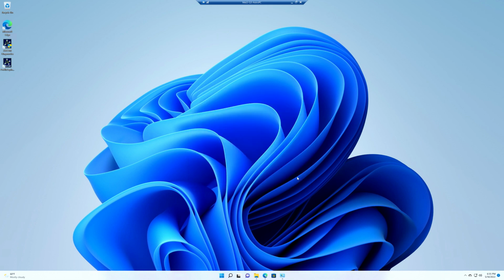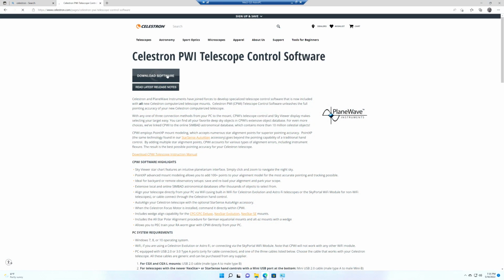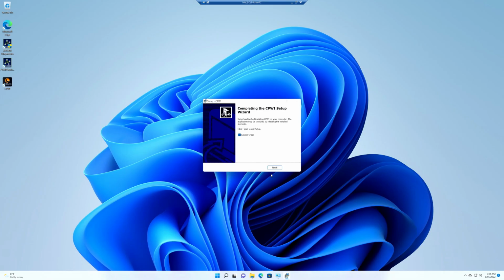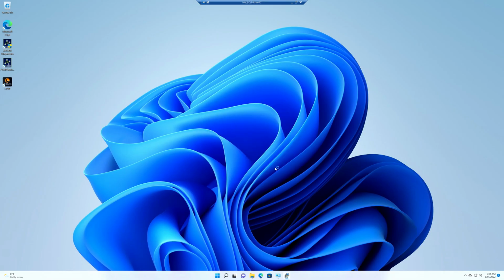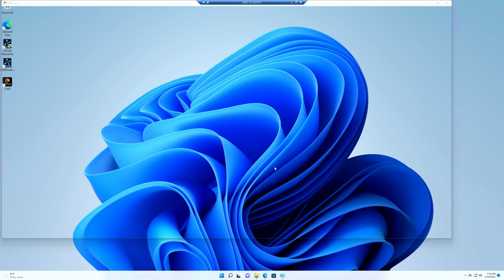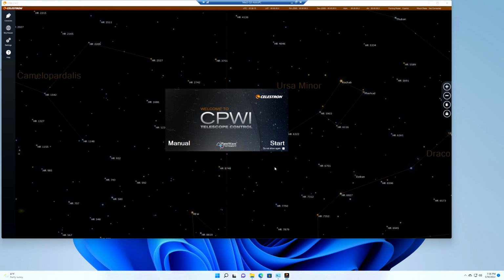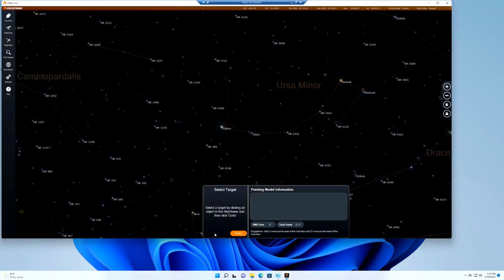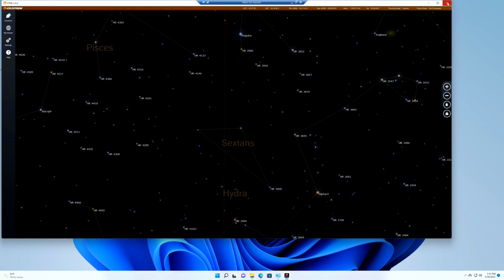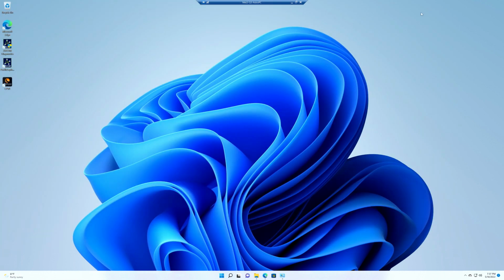I really wasn't sure what to expect out of Windows 11, had never used it before. So now that we've got ASCOM successfully installed, let's head on over to the Celestron website and we'll download the CPWI telescope control software. I'll speed up the install of that as well. That went off without a hitch, worked perfectly. I'm using the Celestron Evolution mount for this telescope. And so we've got CPWI started up, seems to work great, so very impressed so far.